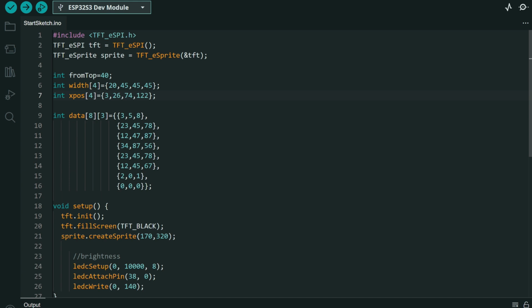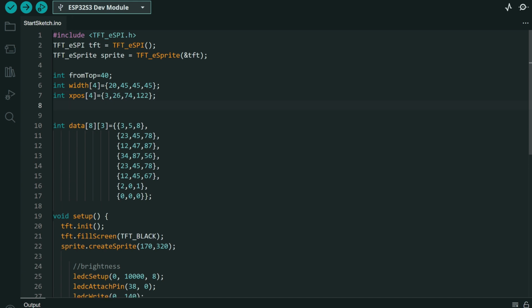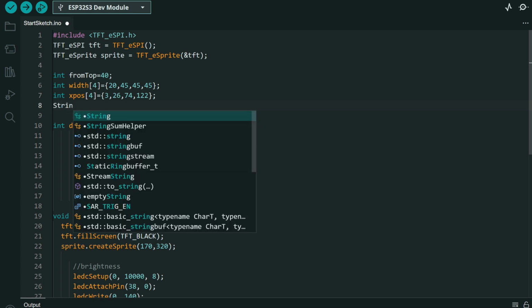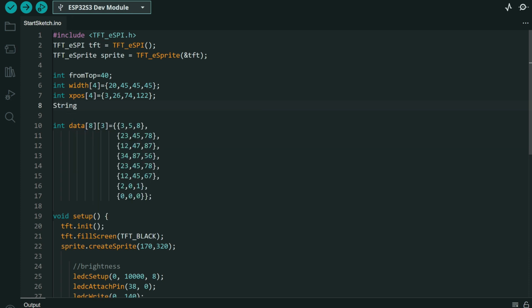So I will add another string variable, string labels. We'll need 4 of them. The first will be empty, the second will be temperature, humidity, and the last pressure.